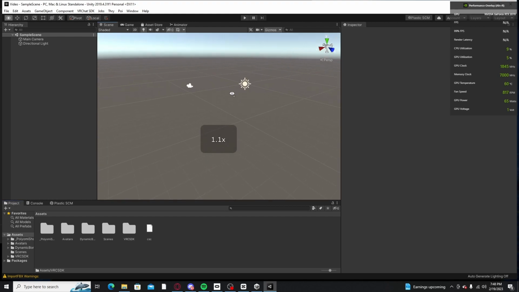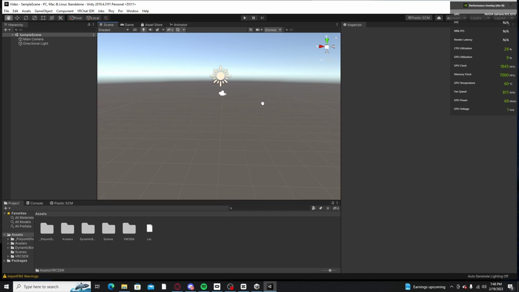Okay. So from there, just zoom in on your project. You want to be where the light is and where the camera is a little bit, so that you can see how the avatars spawn.